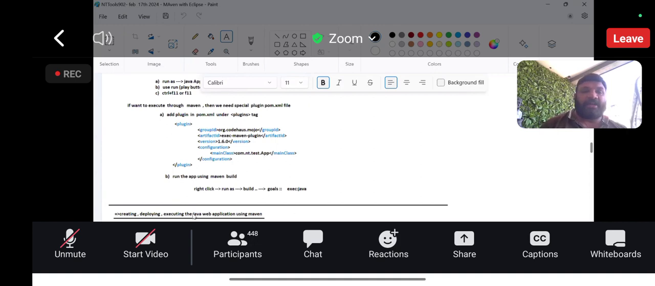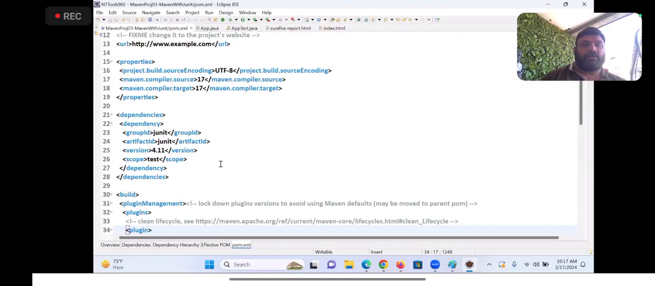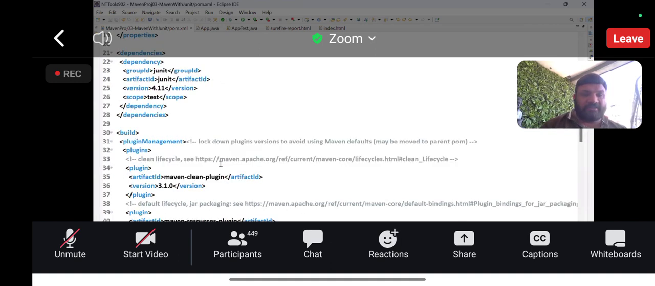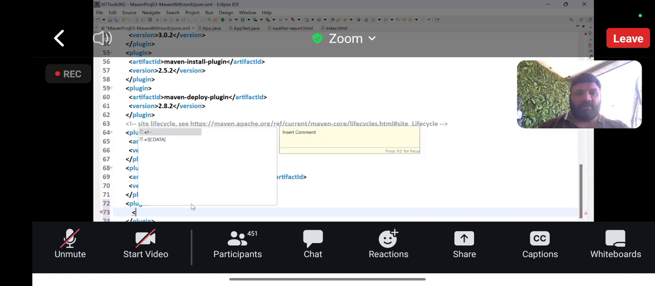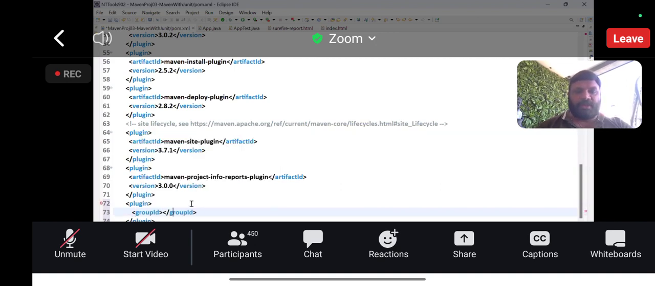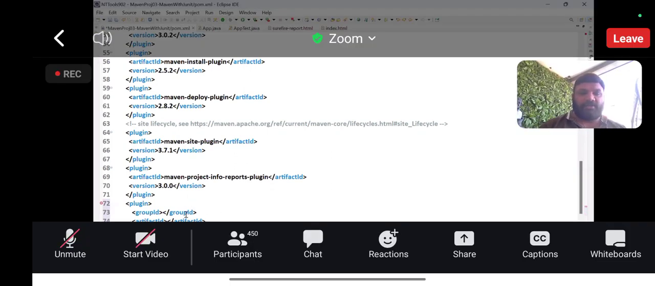So shall we start giving that plugin, boss? All plugins are there in the plugin management section. So there we add our plugin also. Plugin opening, closing. Group ID opening and closing. Next, artifact ID opening and closing. Version opening and closing. Super. So let me fill these up, guys.